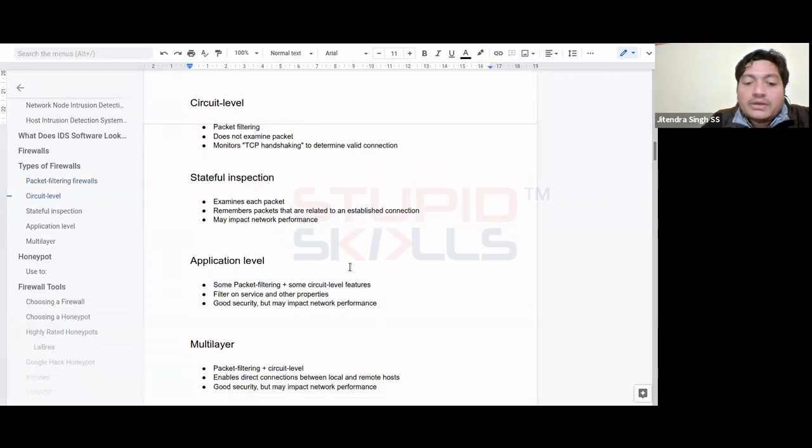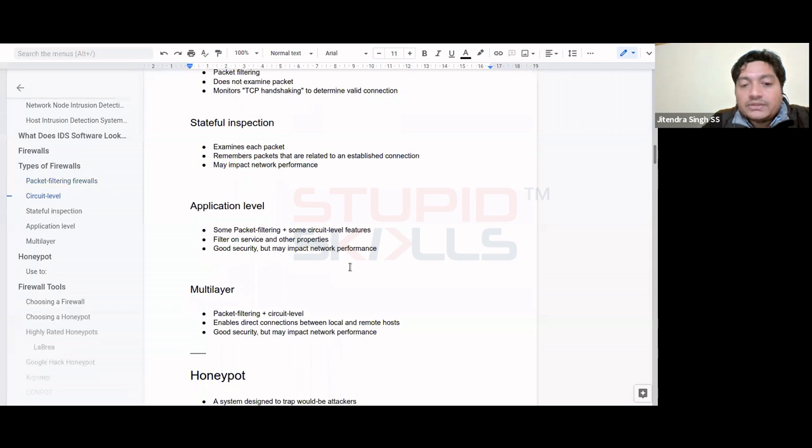And then there are multi-layer firewalls, which also have packet filtering and circuit level capabilities. They can enable the direct connection between local and remote hosts. They are also very good for security, but they might have some impact on the network performance.